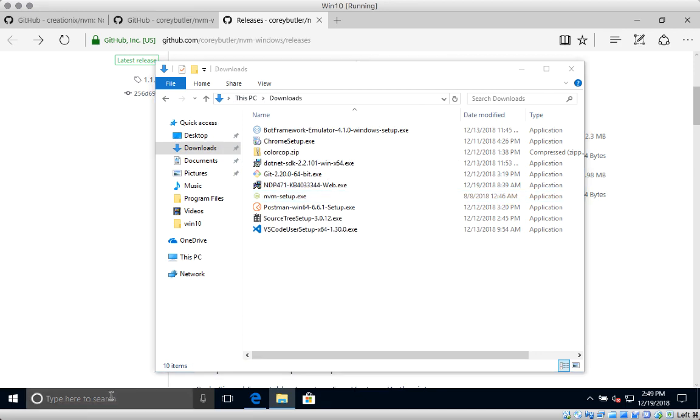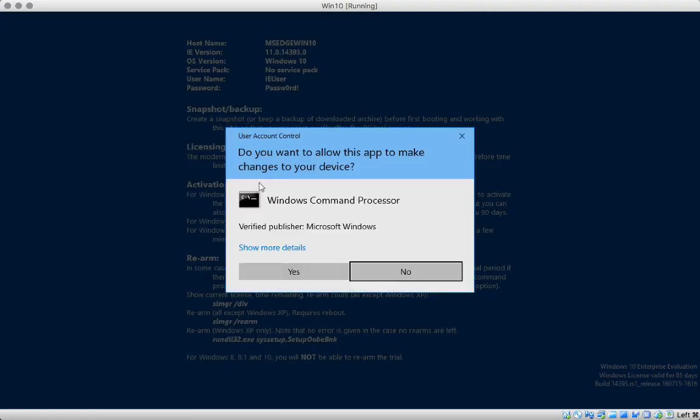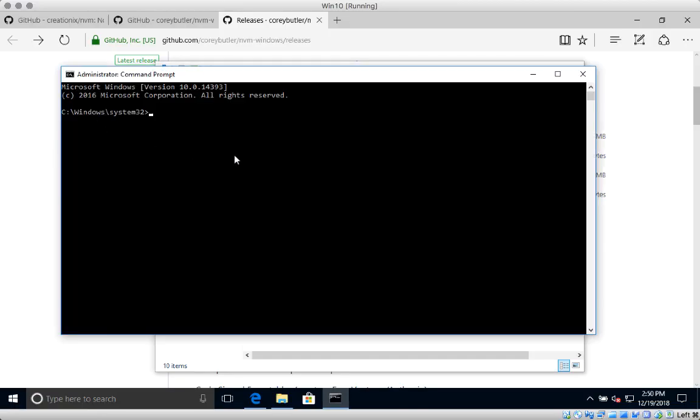We can go to the command prompt. I'm going to type in command over here, and I'm going to right click and run command prompt as administrator. When working with Node.js or any of these commands, always run command prompt as administrator. Okay, so it should be as easy as just saying nvm version, and there we go, 1.1.7. So NVM is installed and running.